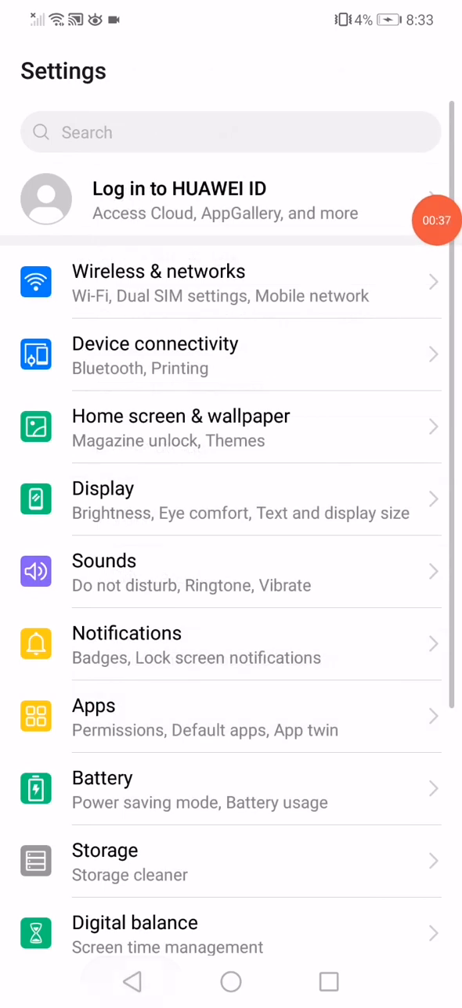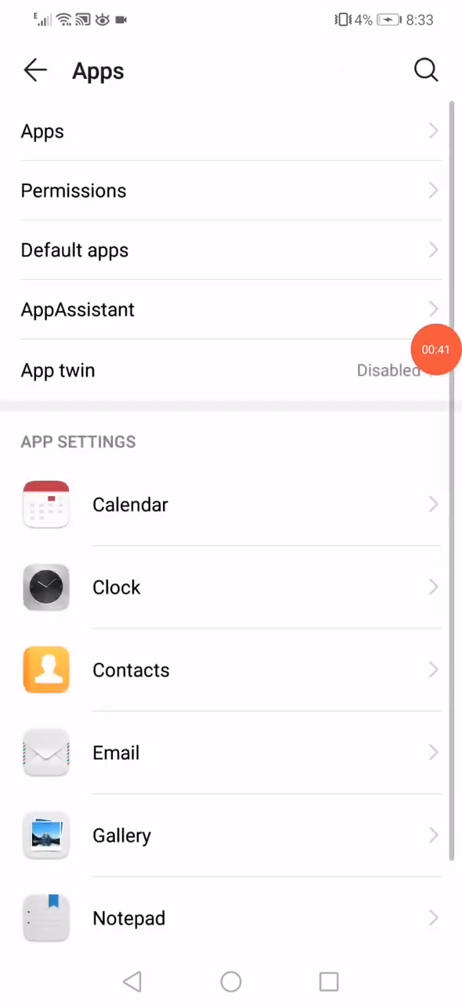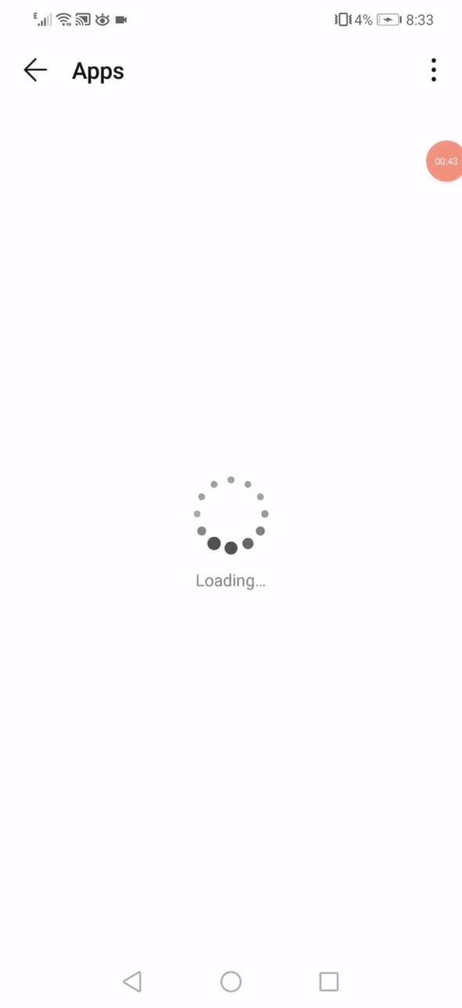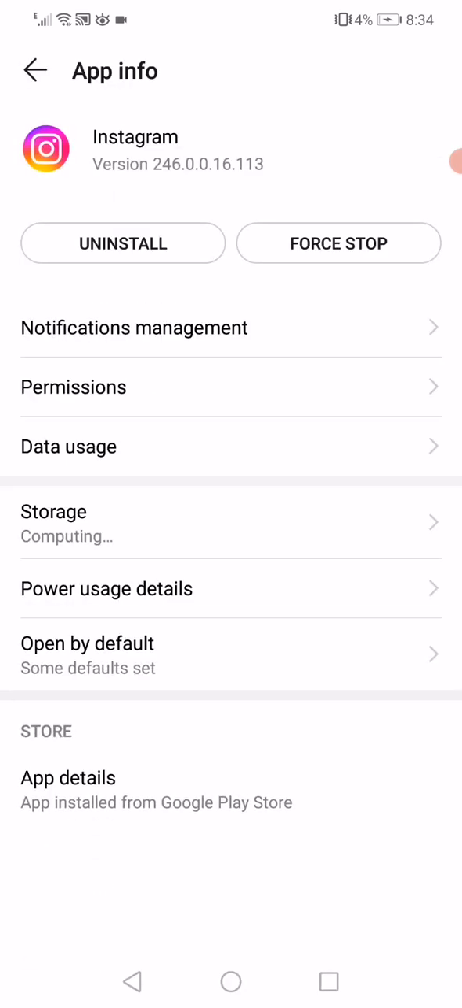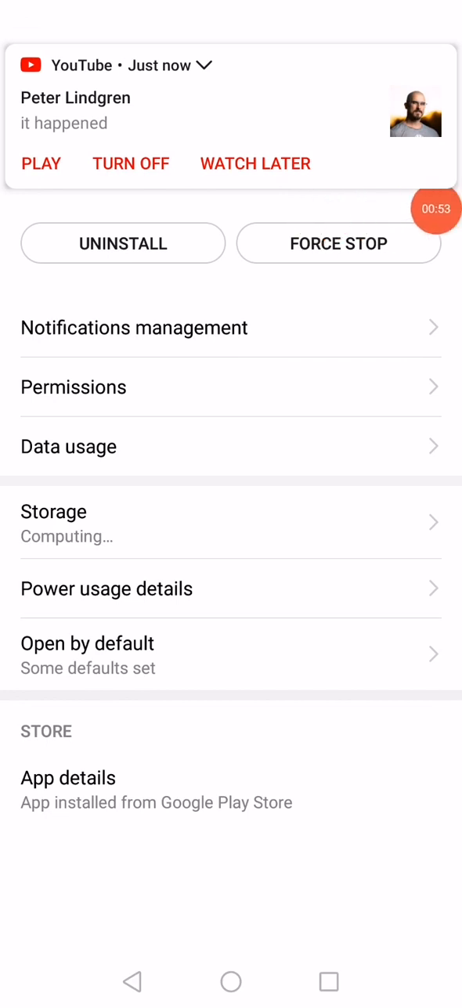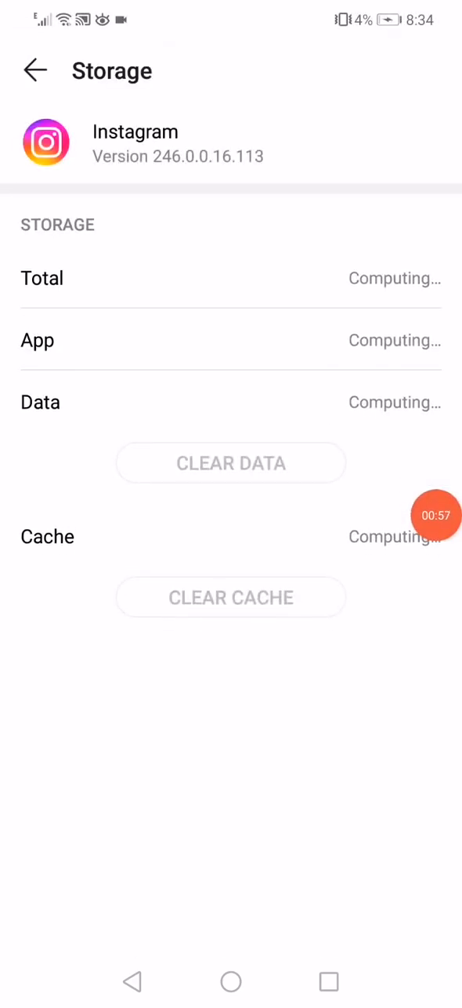Go back, and this time go to the apps manager and go to the apps. Now here on this page you will find all the apps that you have on your phone. All you have to do is scroll down until you find Instagram, click on it and click here on this force stop option and go to the storage and click on clear cache.